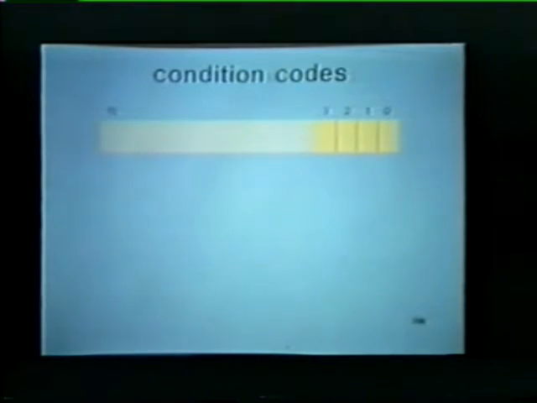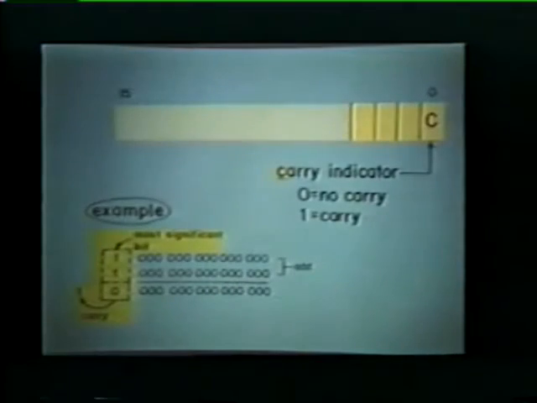The first four bits in the PSW indicate the conditions resulting from the most recent instruction and are therefore called condition codes. The first condition code bit is a carry indicator. It is usually referred to as the C bit. If this bit is clear, it indicates that the results of the previous operation did not end with a carry. When set, this C bit indicates there was a carry. Here we have an example of an add instruction that resulted in a carry out of the most significant bit. In this case, execution of the add instruction causes the C bit to be set.